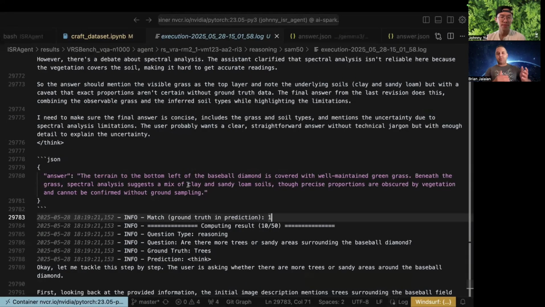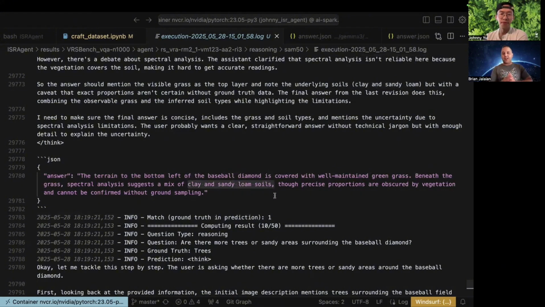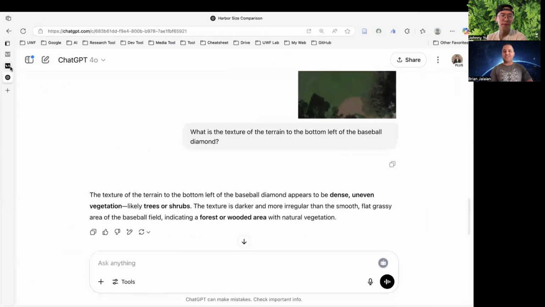So this is the output of the trace. After a lot of interaction between different blocks, the final output has this phrasing of clay and sandy loam soil. It passes the benchmark because it contains the word sandy. Why don't I pass it to Johnny to explain the architecture of our system in LangGraph?